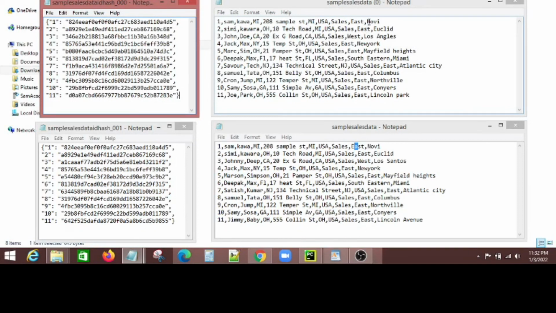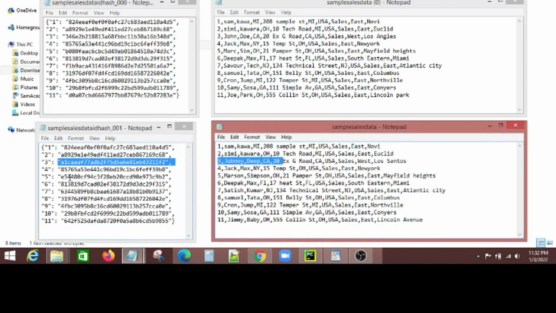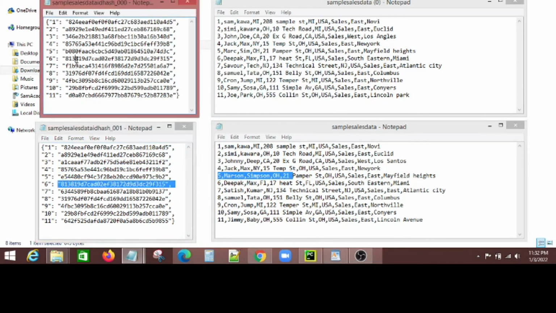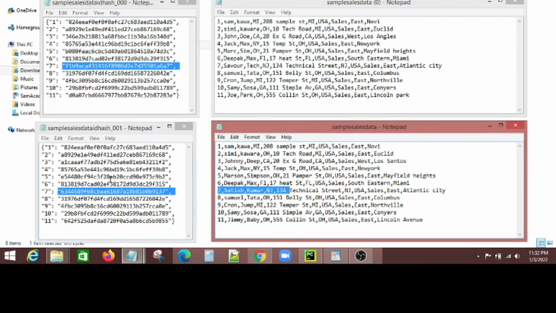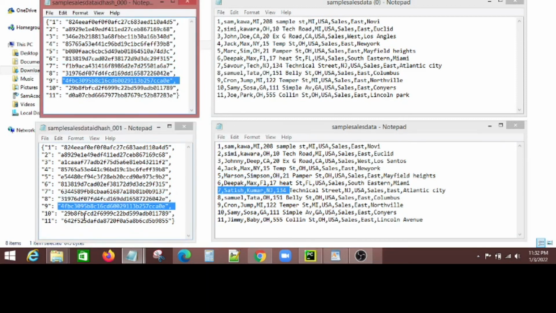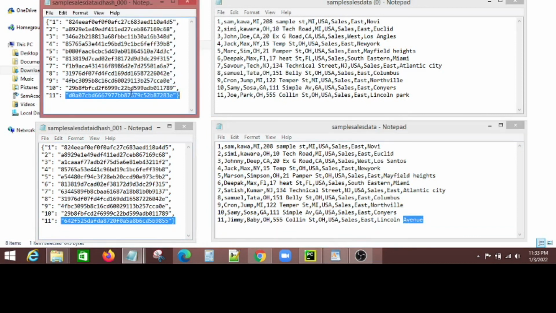Now if you look at it, the first one, this is the dictionary, a key value pair. Number 1, the partition key, the checksum did not change, the second one did not change, but the third one did change because we changed Johnny Depp here. The fourth one did not change, the fifth one did change because we changed Mark Simpson here, and the sixth one did not change. The seventh one did change because we changed to Satish Kumar, and the 8th, 9th and 10th did not change, but the 11th one changed because we changed to Jimmy Baby and Lincoln Avenue. Okay, so that's what my program is.